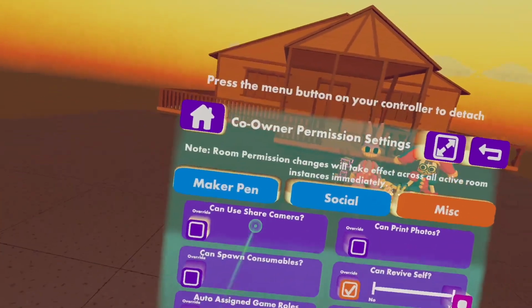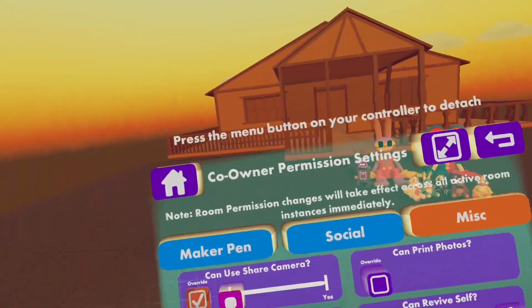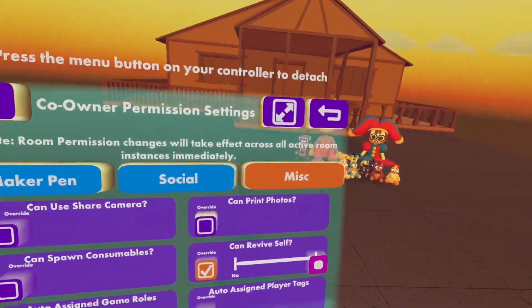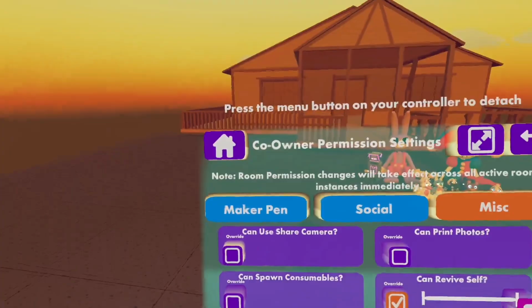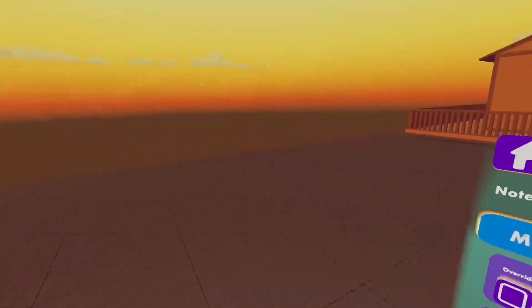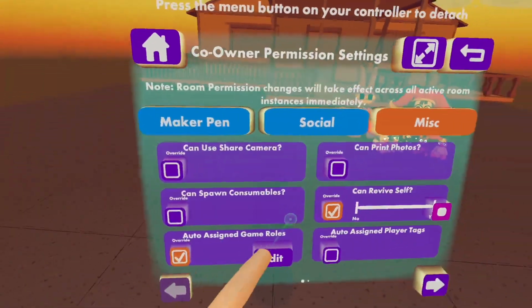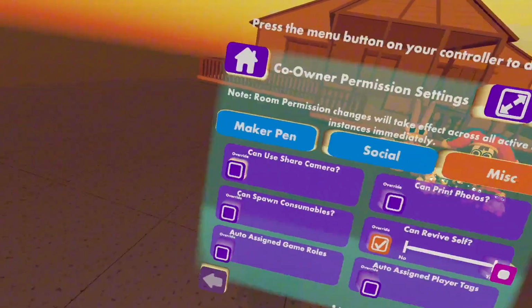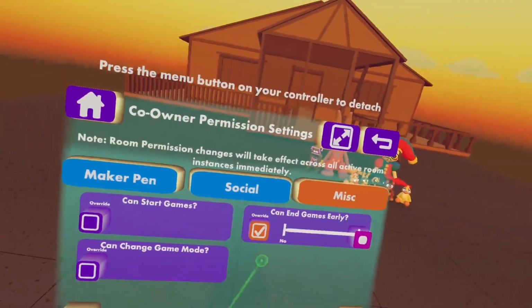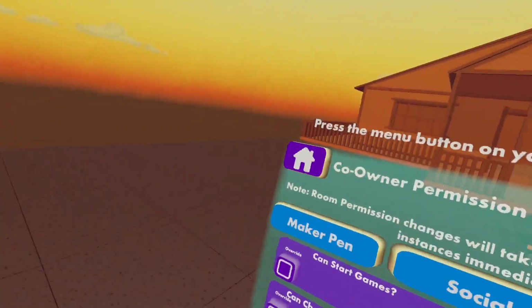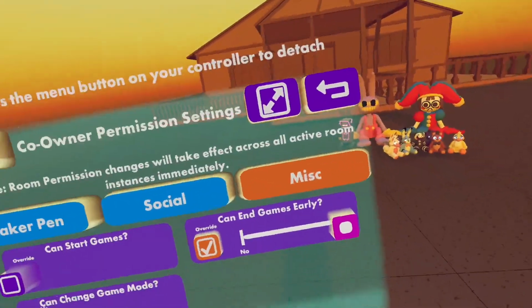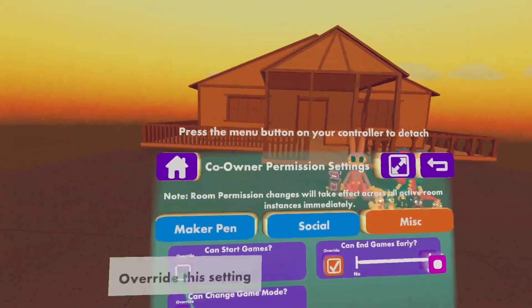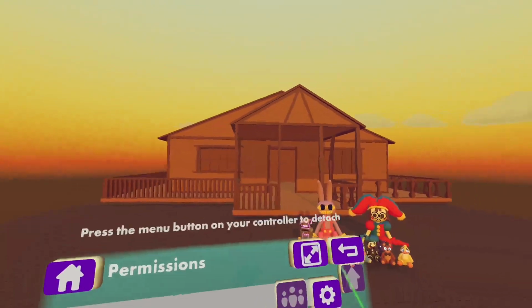Next is misc. You can choose whether they can use the share camera, print photos, spawn consumables, or self-revive in PvP games. Also, auto-assign game roles is if you make a game role chip and then you edit it and add a role, then they will be able to do anything that role says they can do. Let's skip this one and go to the next page. They can end games earlier. This is mainly for PvP, so I'm not going to go over it. Also, start goes with can start games. So that's it for all the settings on the thing.